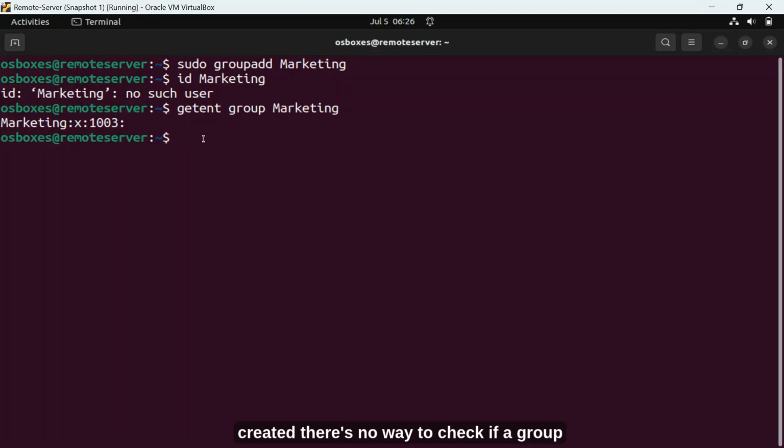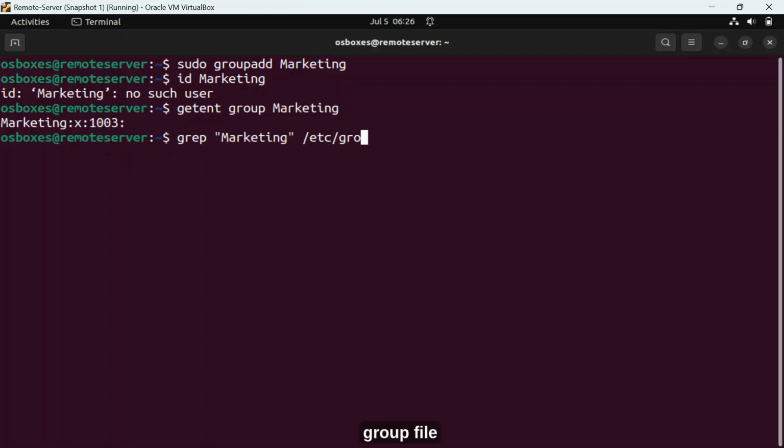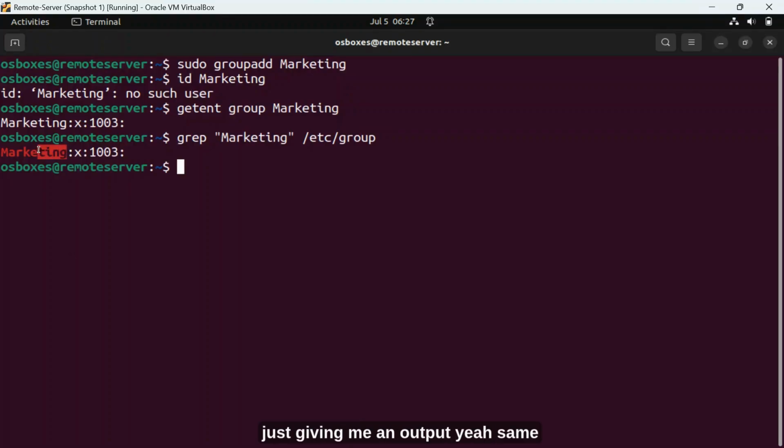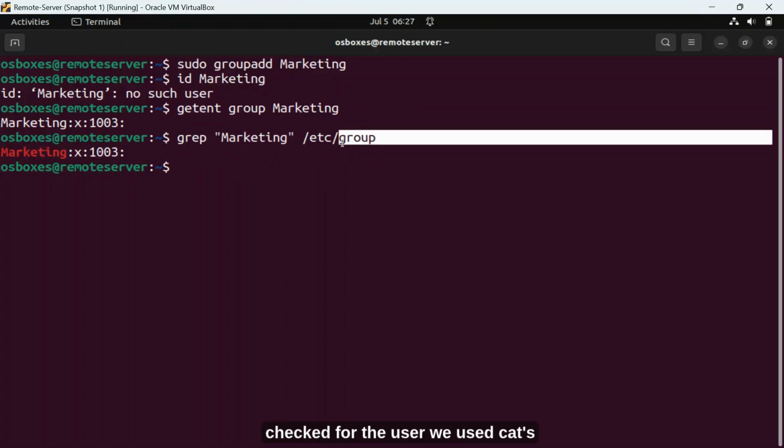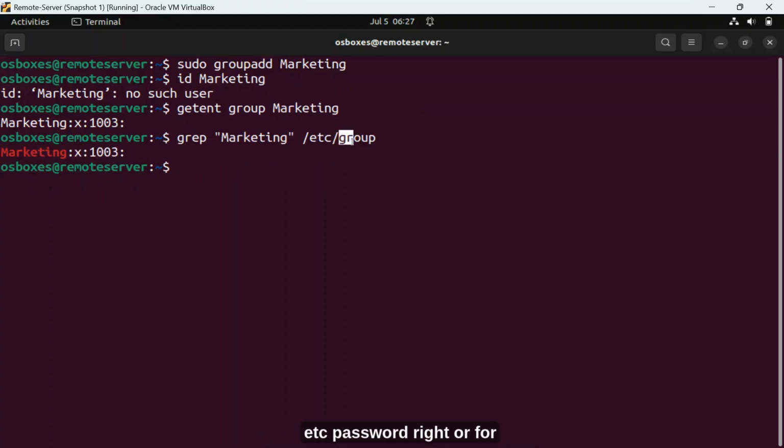Another way to check if a group is created, I can use the grep command. Do you remember the grep command? Grep is the search tool on your system. So I say grep marketing and check within the /etc/group file. You can see it gives me the same output as I had here. Do not forget, when we checked for the user, we used cat /etc/passwd, right? But for group, we say /etc/group.